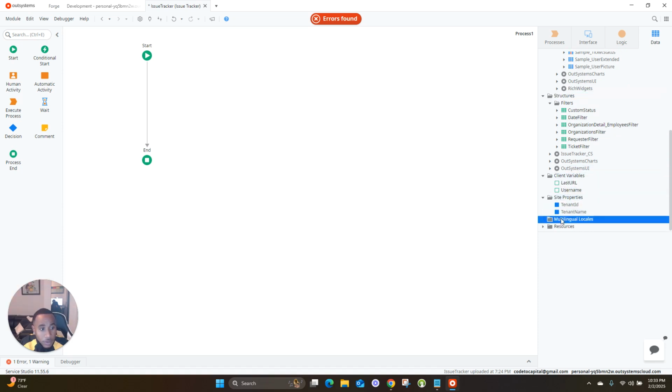We also have client variables here. We have site properties, multilingual locales, and resources. And so client variables are variables that are used throughout the module, and they'll be available throughout all of the screens and all of the logic as well.